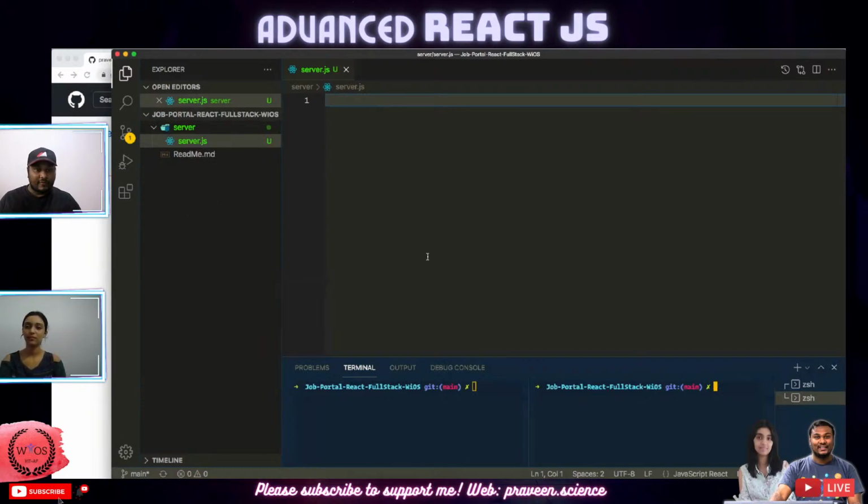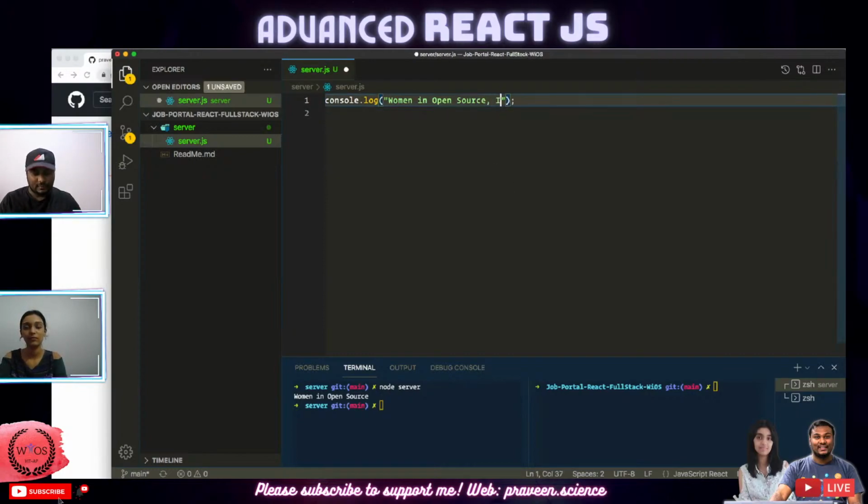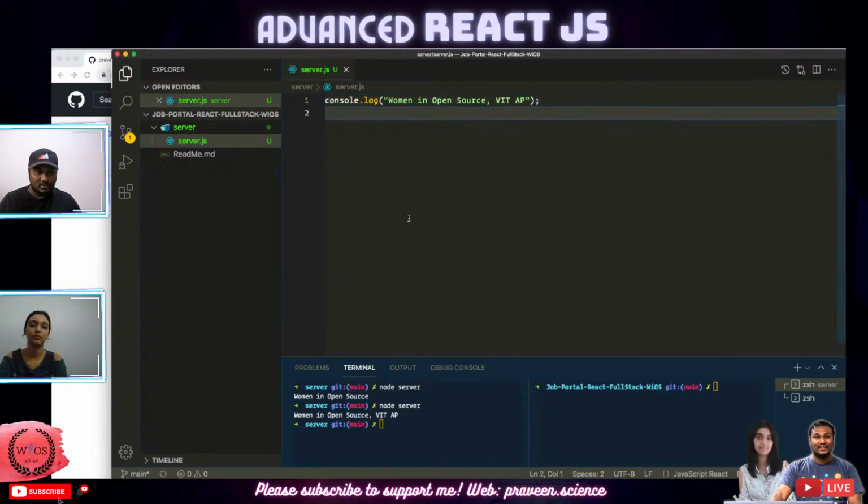Okay. So if I say clg console.log women in open source, and then I go to the server, and then I put node server. It says women in open source. But if I change something, let's say comma VIT-AP, I have to again run the node server. So we can see that it is actually getting displayed. So this is the server side running code.